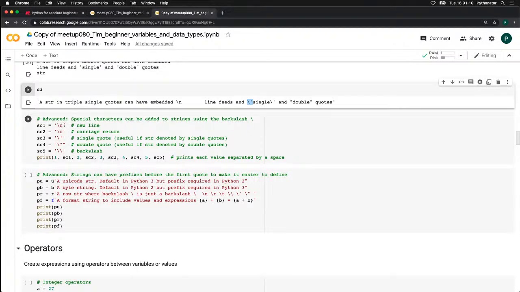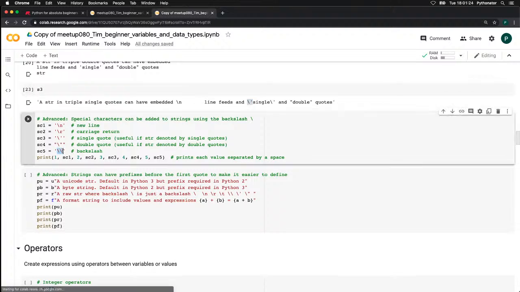So we'll have a look at a couple of these special characters. We've got \n as the new line, \r is carriage return, \' is for single quote, \" for double quote, and if you actually do want to do a \, then you do double \\. So let's have a look.